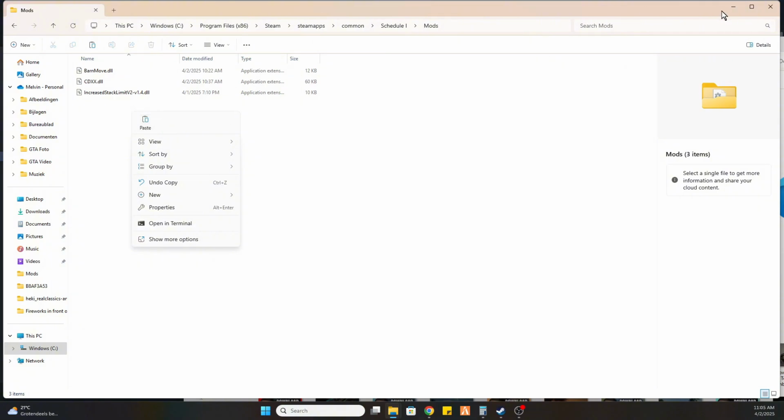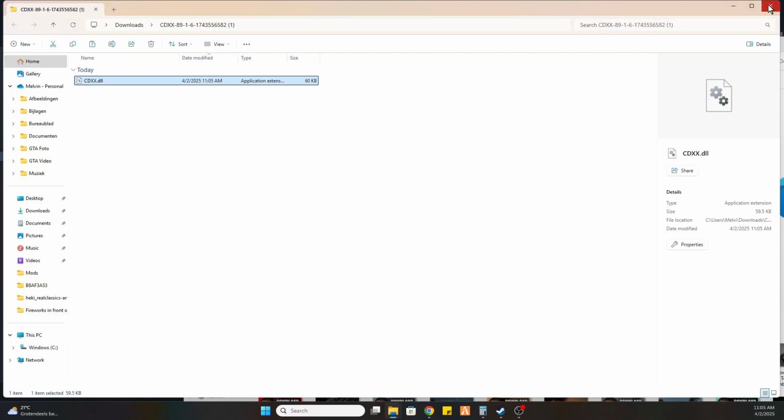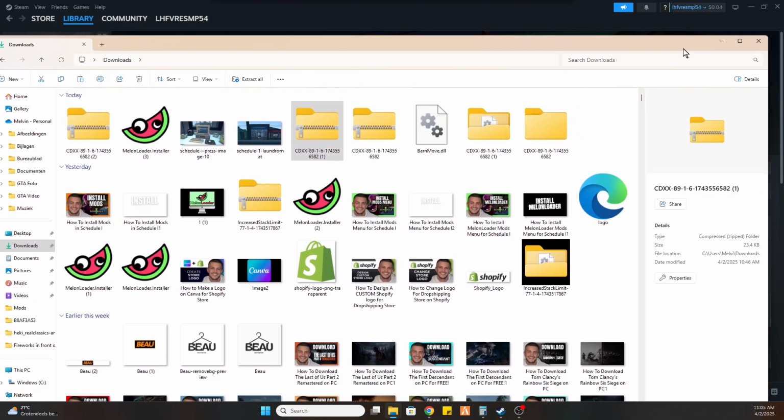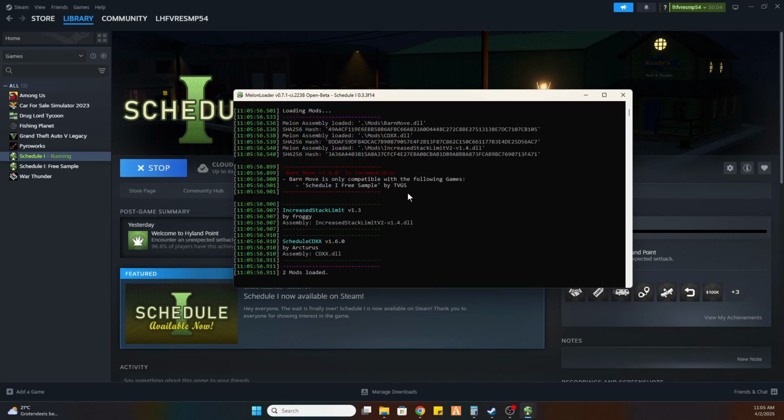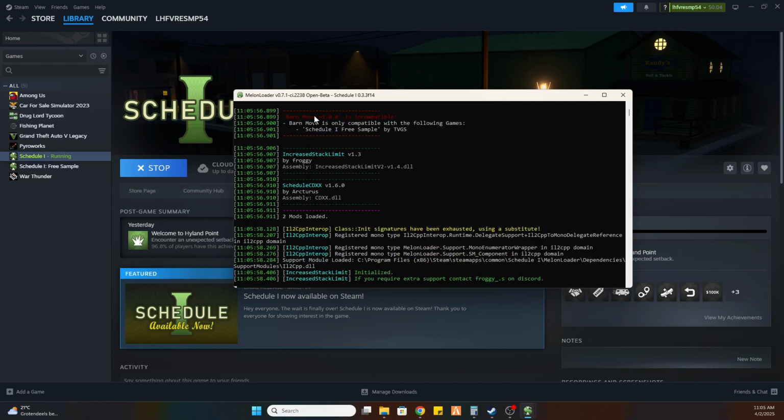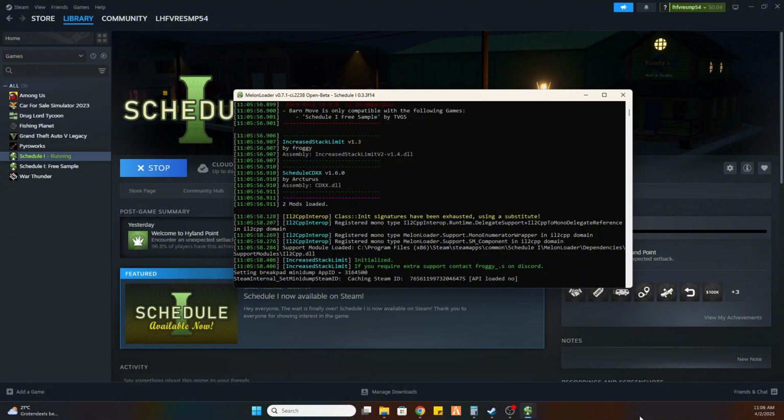Once you have done that, you can X everything out, and then we are able to open our game. That is the next step. Just click on play. Once you have clicked on play, there will be a pop-up of Melon Loader, which is going to run and install all the files of the mods into your game. Don't worry about that, just wait a few seconds till this process is finished, and as you can see, it is now loading the mods into our game. The next step is to wait till the game is started.